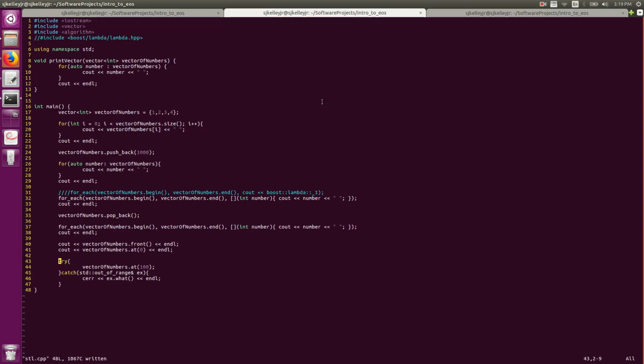So those are vectors. Like I said, I went a little overboard. I got a little excited. It's been a while since I've written C++ code, so it was nice to flex my muscles again.